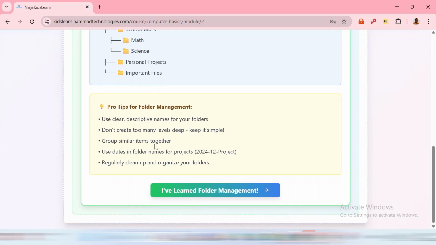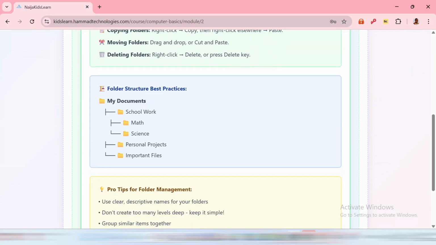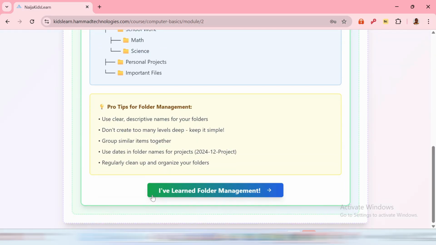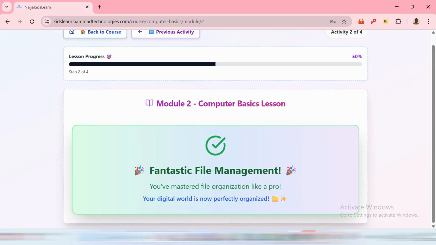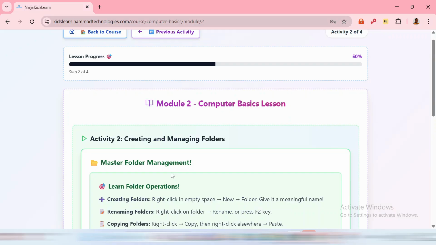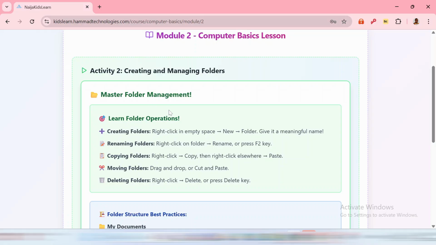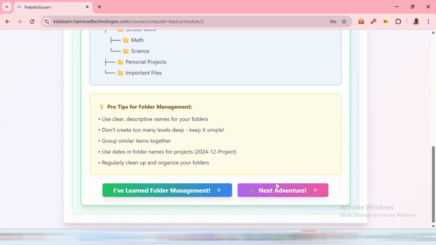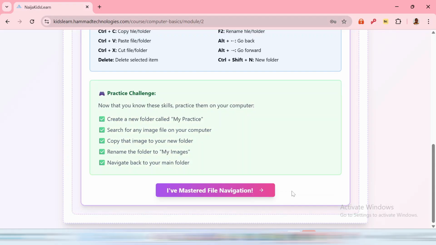Okay, so this is all for this part of the module. If you have understood, then you can click I've learned folder management. We click on this one. Fantastic, file management, you have mastered. So yeah, we have finished that part. Then we are going to click on this one before we proceed. Okay, next adventure.